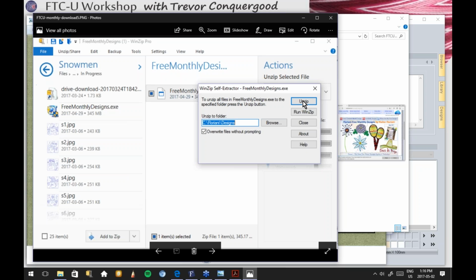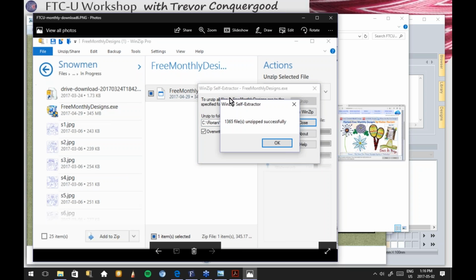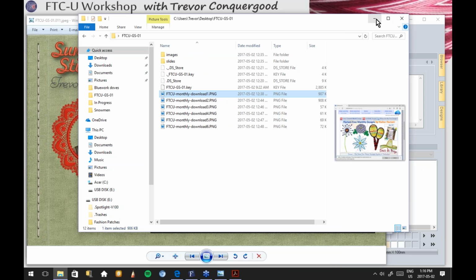And you click on unzip, or you extract it to that location. But that's what has to happen. And then it tells me that 1,365 files were extracted to that location. So that's basically what you can expect it to look like.